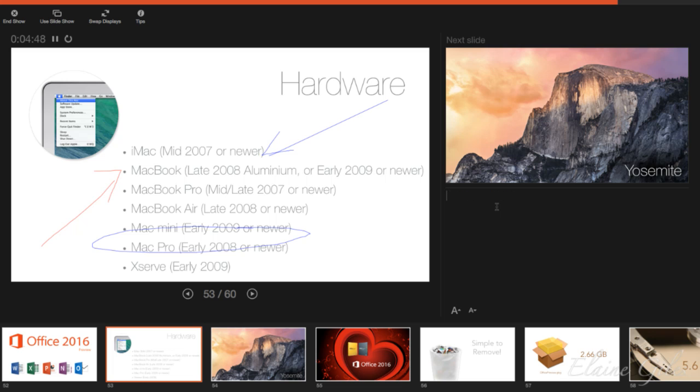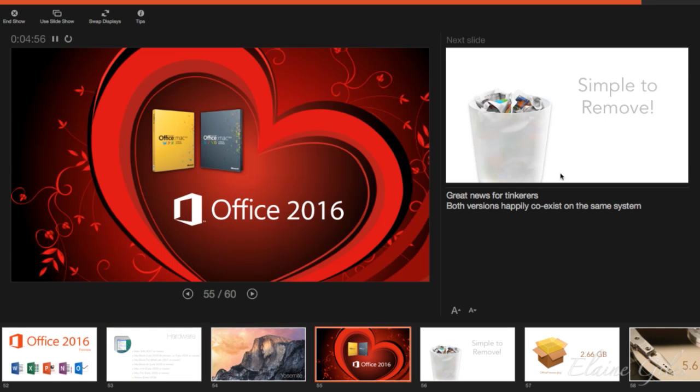And over here, one of the really useful things is you can see that says there, click to add notes. But if I go to one that's actually got notes in it, great news for tinkerers, both versions can happily exist, I can actually add to notes that I've already got. So I might need to tell myself to update this slide. That I need to add something to it, and I can make a note and it doesn't affect my presentation at all.